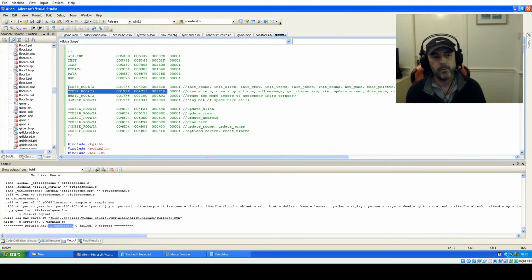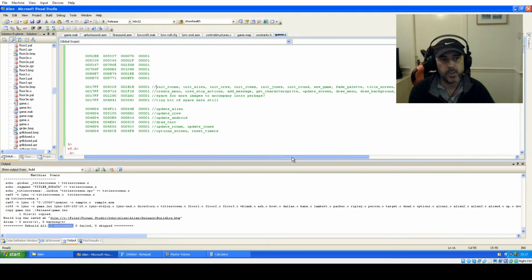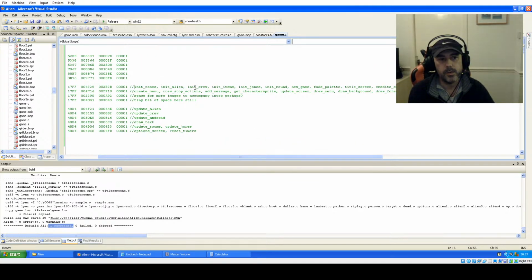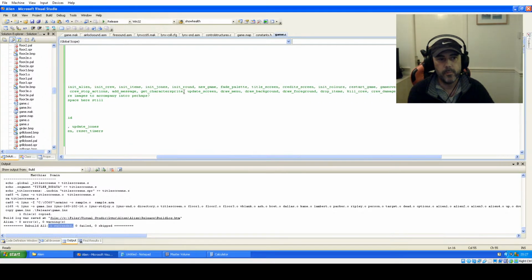You have controlling code in a block of RAM somewhere, and that never changes, so that you can page in and page out the main chunks of code into a different area of RAM. So like that first block there, you can see I've logically split that. We've got initialization of rooms, initializing the alien, init crew, init items, init Jones. Jones is the cat, if you're not familiar with the film. Init the round, new game, fade palette. The fade palette routine, I'm only using that on the intro and navigation between the main screens. I think once you get into the game, that's not used, but I might change that at some point.